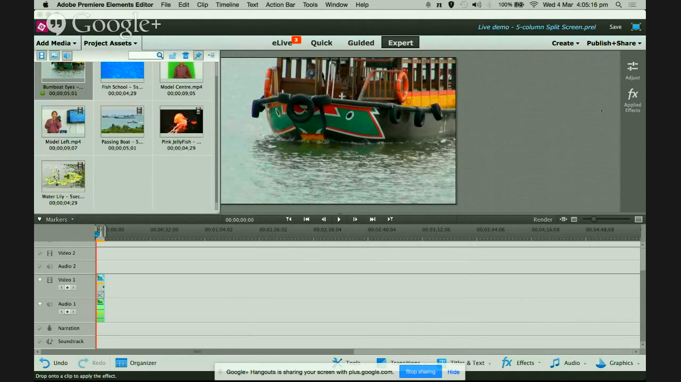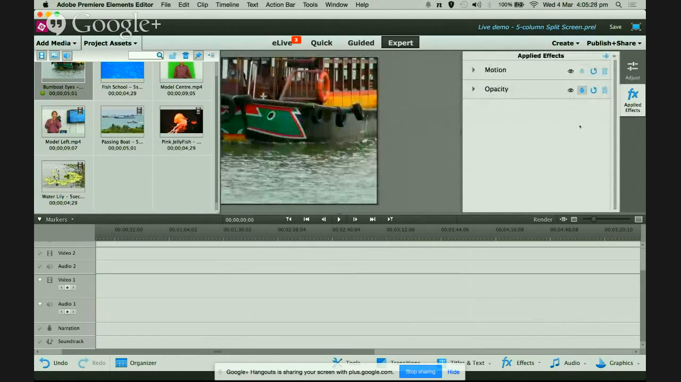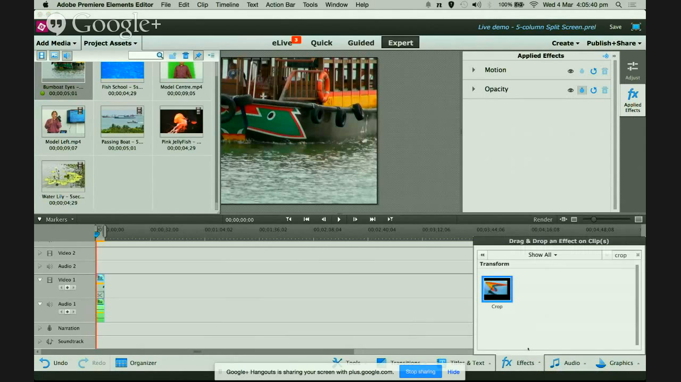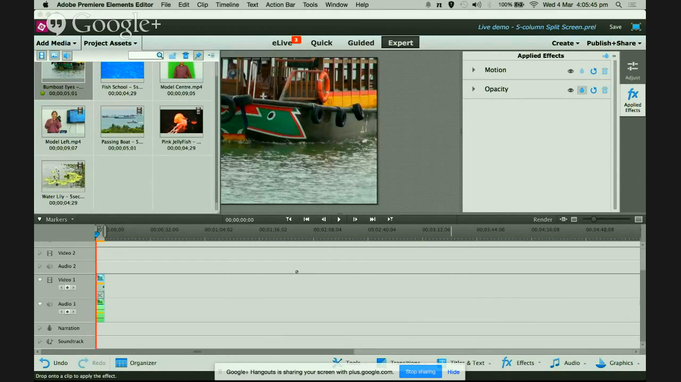Open applied effects panel. Okay, it's not there. One more time. Go to effects in the action bar. Search for crop effect. Drag and drop the crop effect on to video 1.